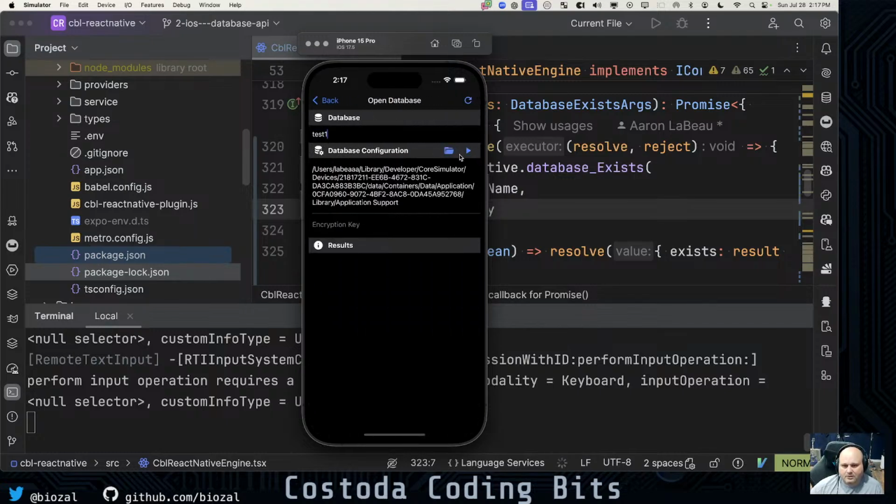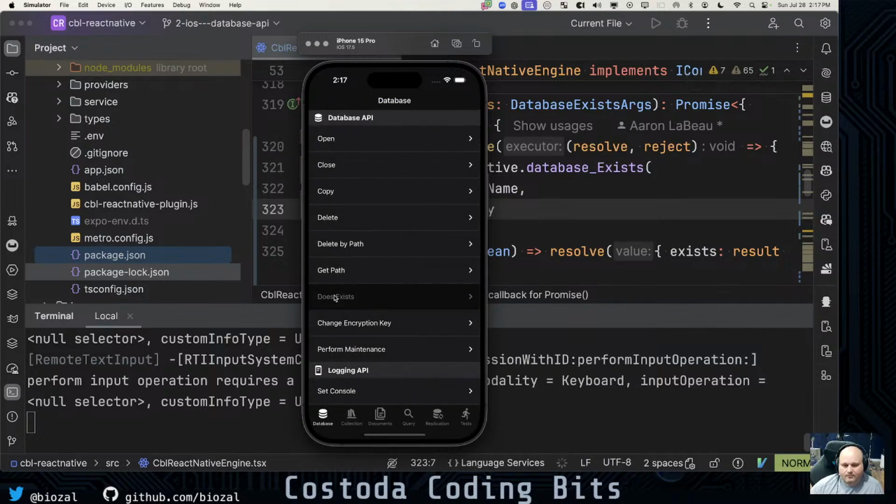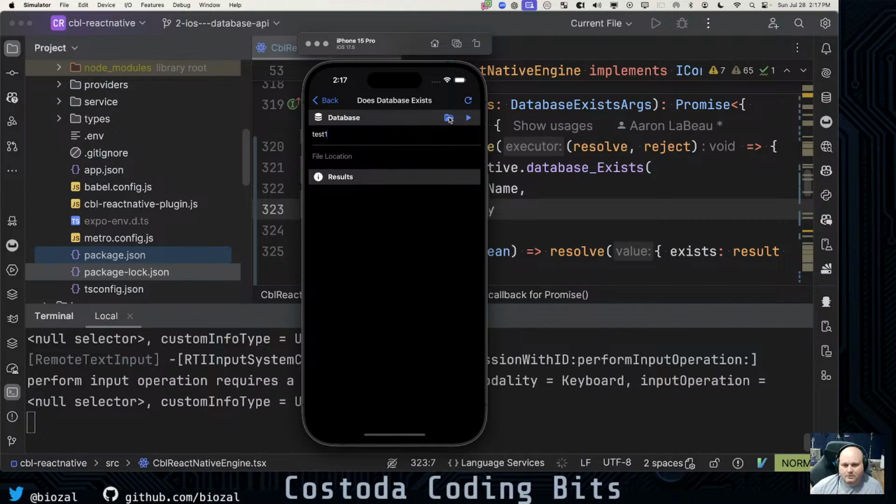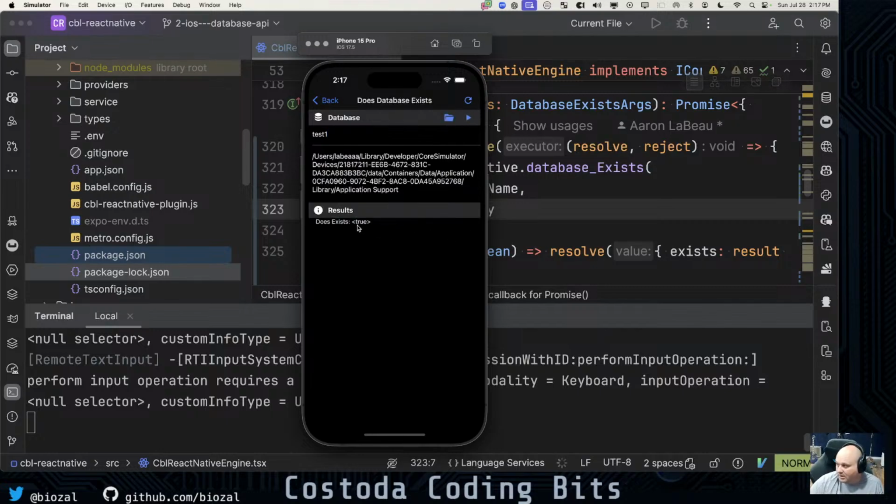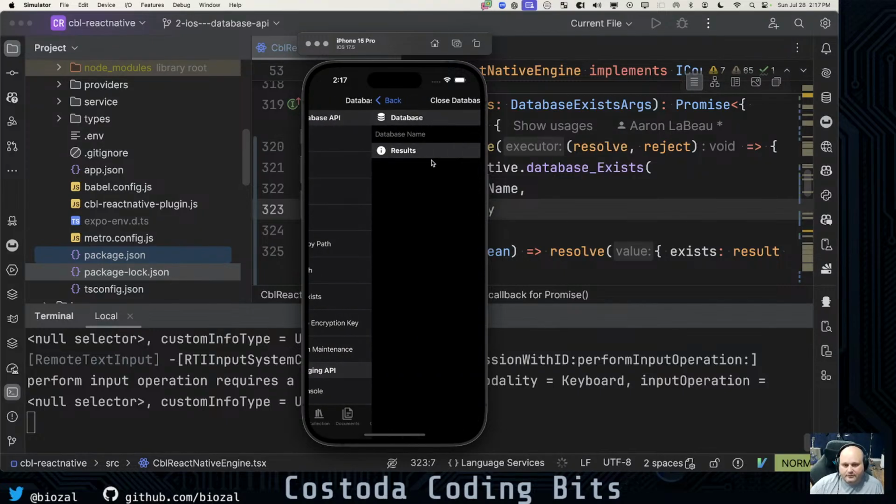Test 1. Opened it. Test 1. Should be the default path. No, it's true. So, when I deleted the app, when I rebuilt it, when I did clean cache, it probably removed the app completely from my phone. So the database did not exist. But now you can see I went through, opened it, and now it does exist.